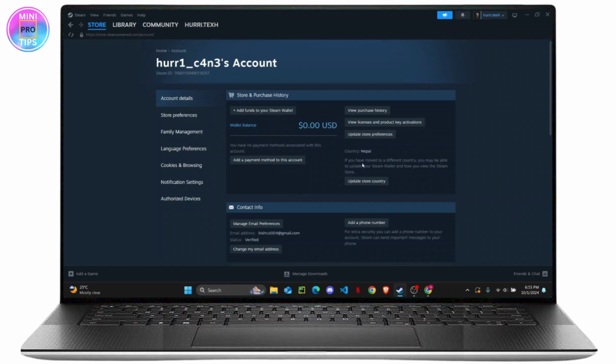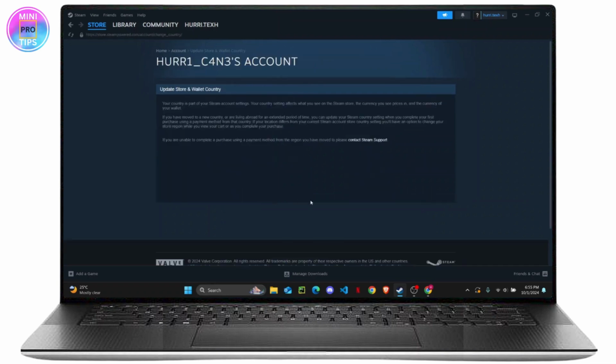So what you have to do is, if you have moved to a different country, you may have to update your Steam wallet. So in order to do that, click on Update Store Country. And here you will see an option to update your country. So if you've moved to a new country or living abroad for an extended period of time, you can update your Steam country settings when you complete your first purchase.